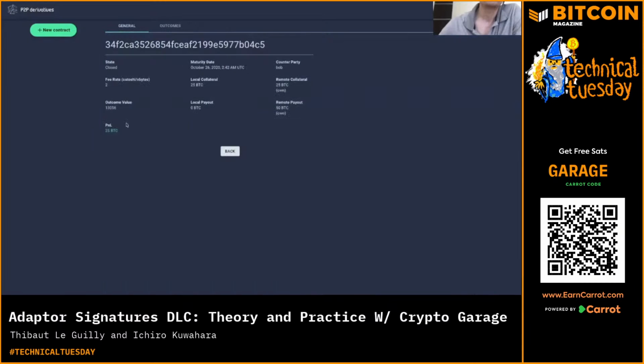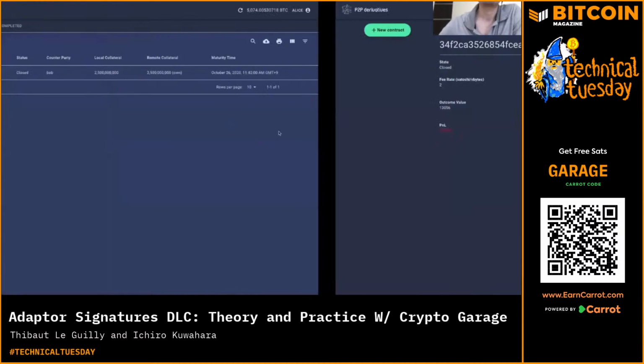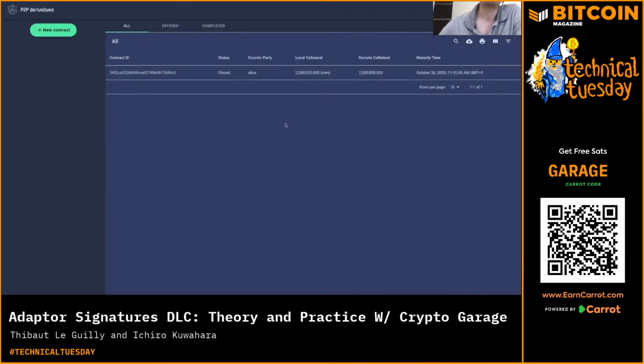We can check. In that case, Alice made some profits, so Bob made some loss. That's how it works. And you get an overview of how the contract was. Actually, something I forgot to show is that even if Bob was not online, Alice would have been able to close the contract by herself, without any difference, because the closing in the DLC adapter protocol is unilateral in any case.